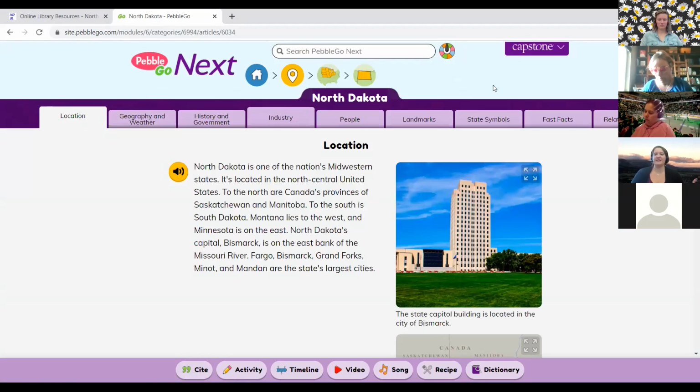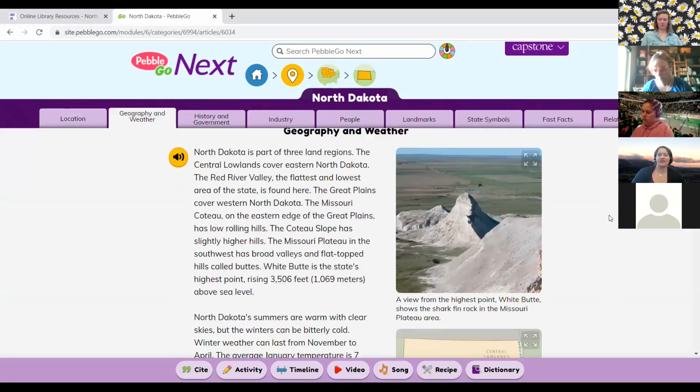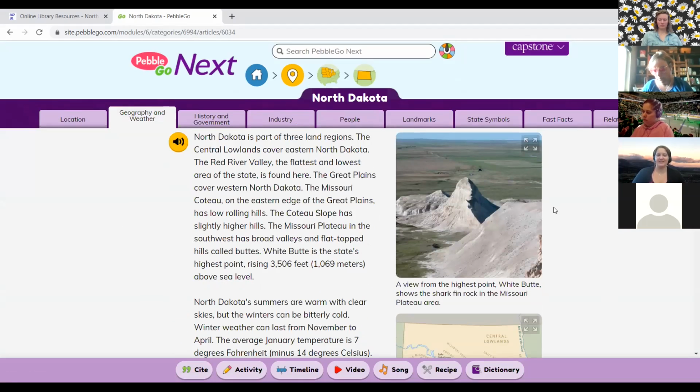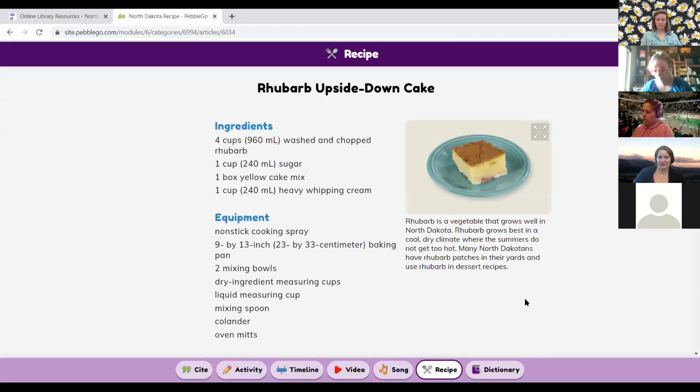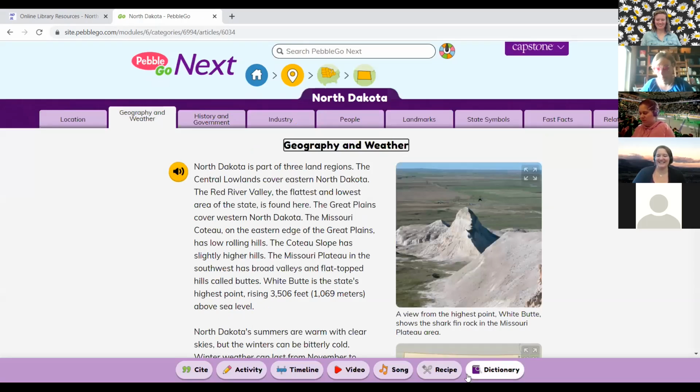and it has more tabs here than the animal tabs did. It's a little bit longer. The font isn't as big, but you can also kind of scroll through your tabs if you want. It will still read it to you. You still have that site and activity option. You could hear our state song, a recipe from the state, rhubarb upside down cake, dictionary, and then, but what's kind of cool is that it also has a timeline.